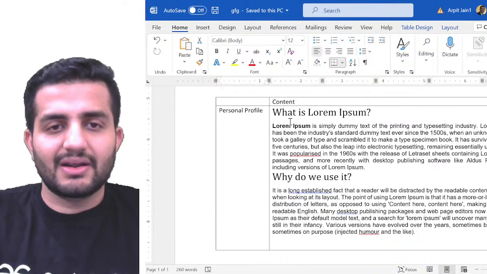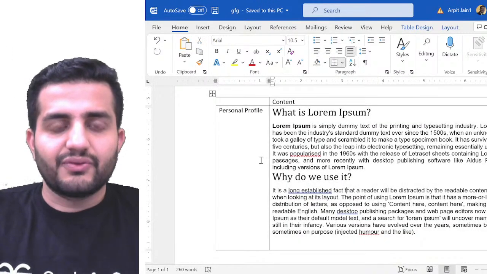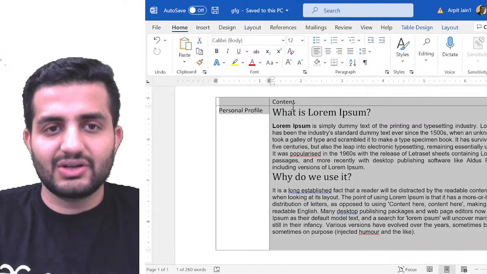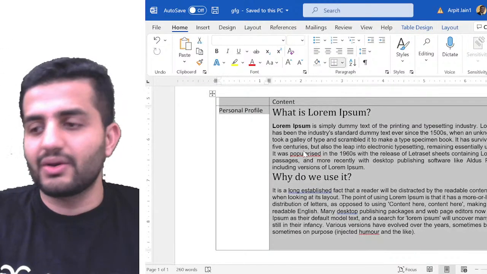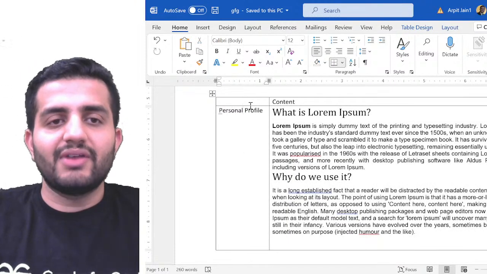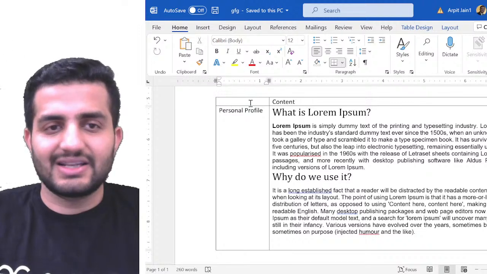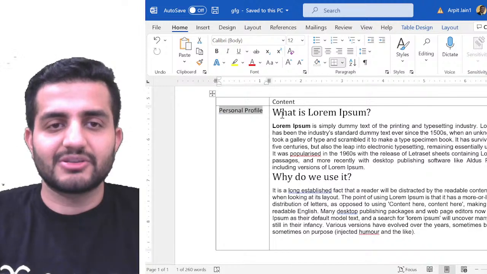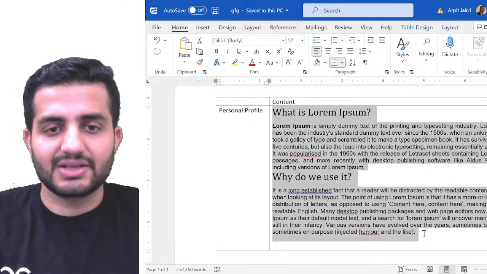I have written some random text here. Ideally this is one table with two columns and 1 row of data. But in the column name, I don't have any column name for the first cell. There's no column name, it's just the content. And then I have a personal profile kind of thing, with some random text here.